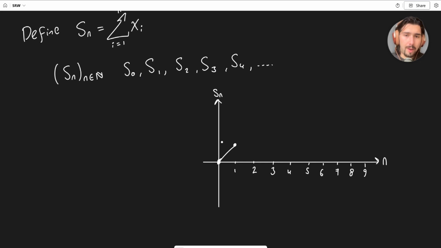So the value of Sn is 1 for the first one, maybe. Then we toss a coin and maybe we take a step backwards again. So now we're going back to the origin on the second step. And then maybe we do our thing again, whatever it is, and we go back up. And then maybe we go up again, okay?